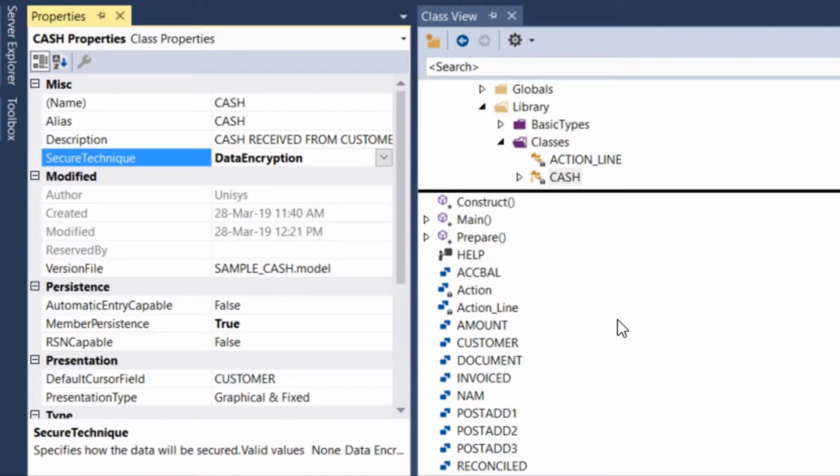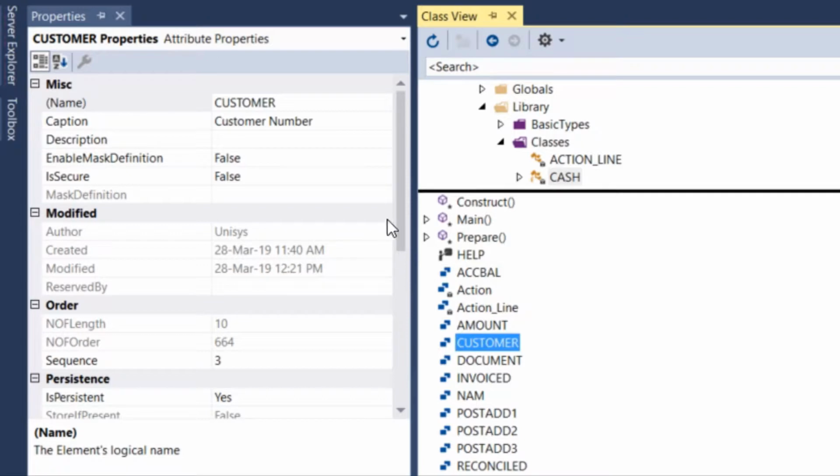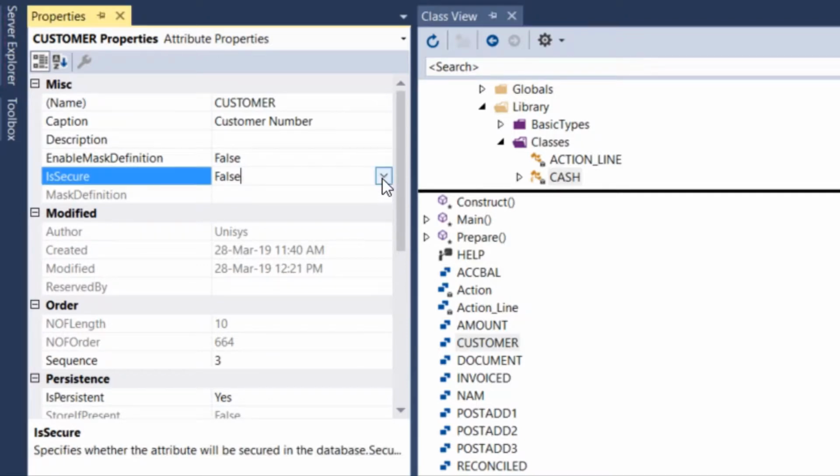Now we're going to secure an attribute. I've selected Customer. Click on the isSecure property for Customer, click on the down arrow and select True. And that is how we secure a persistent attribute with encryption.